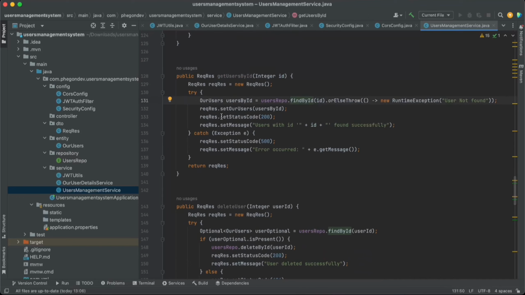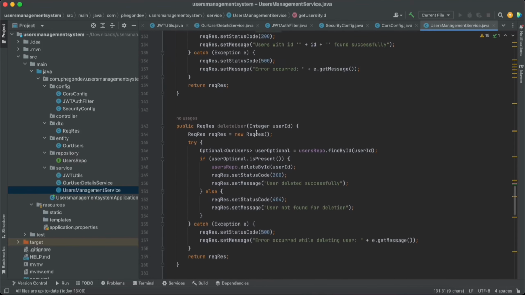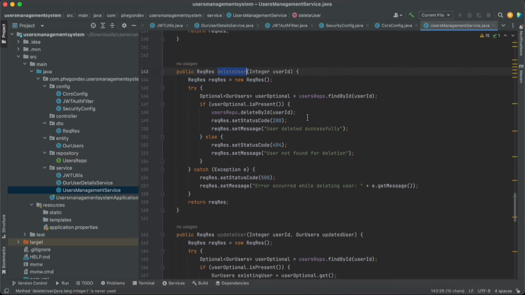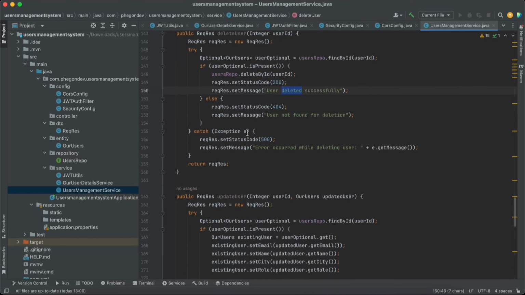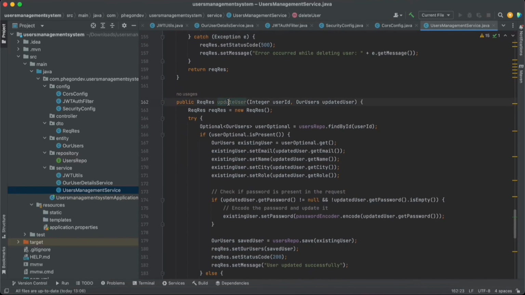If it does exist, I'm just going to collect the user, build my response and return that user as a response. Then this is to delete a user. The same thing, just check if a user exists. If it doesn't exist, just say user does not exist. If it does, then delete that user and return a successful message. Here I'm catching the exception.